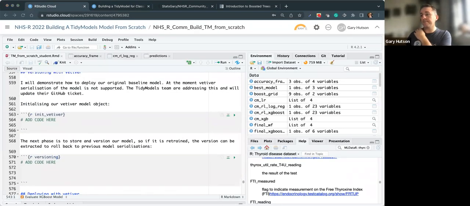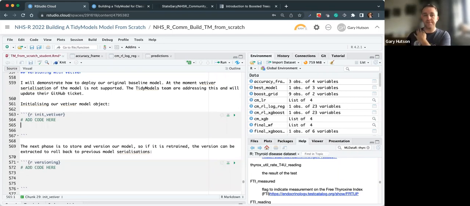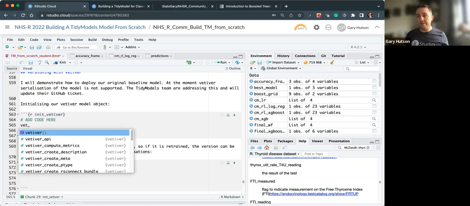So first of all, we're going to go to initializing our Vetiver model object. One thing I'll add here is I looked at some Stack Overflow forums because I kept getting an error when I tried to host the XGBoost model that we created. It's actually not supported by Vetiver yet, but they're building that into the framework, and I've put a GitHub issue against it for the TidyModels team to pick up. So we're going to use our baseline model for now, just to show you how you push a model into production. We're going to use the Vetiver linear regression model.